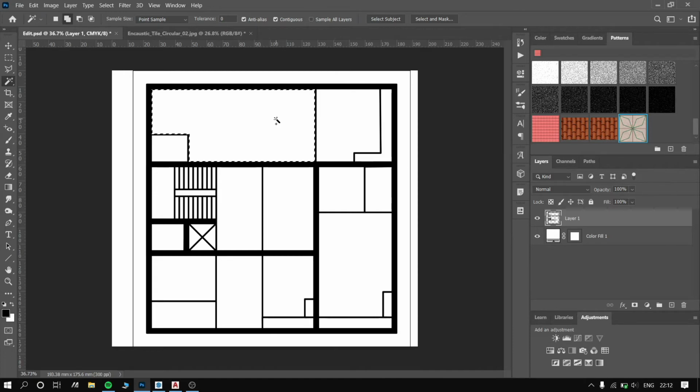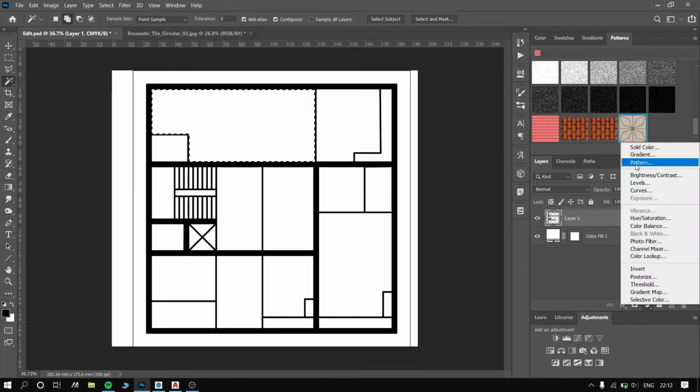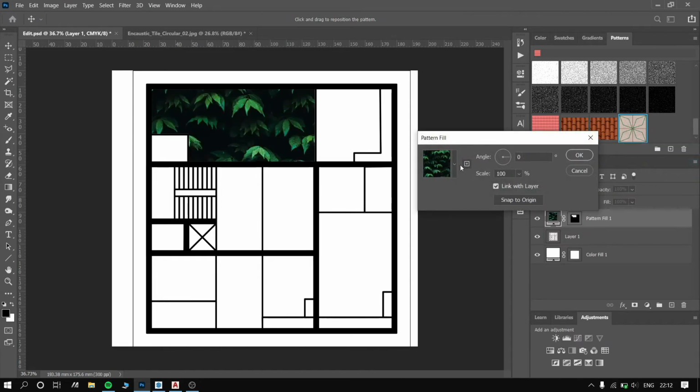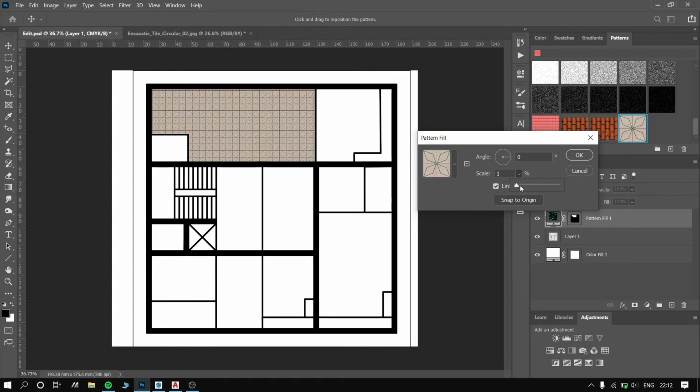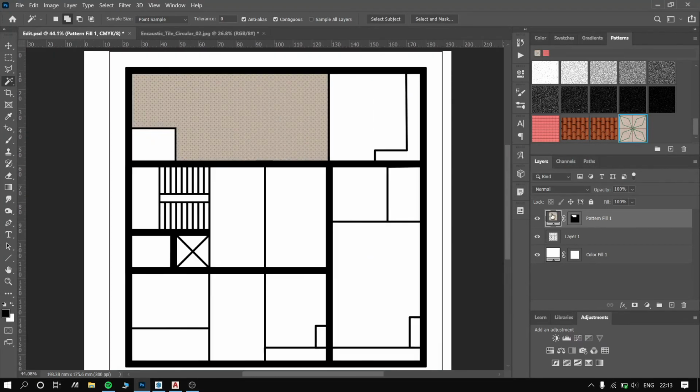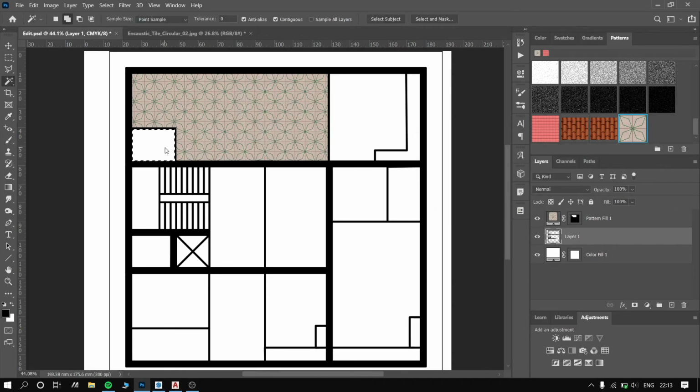Select the area. Fill it with the pattern that we saved. Adjust the scale and angle of the pattern as required. Let me try with some other materials too.